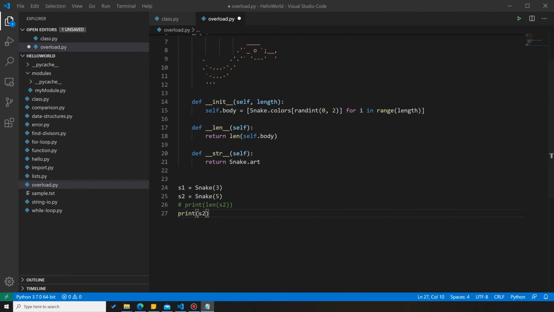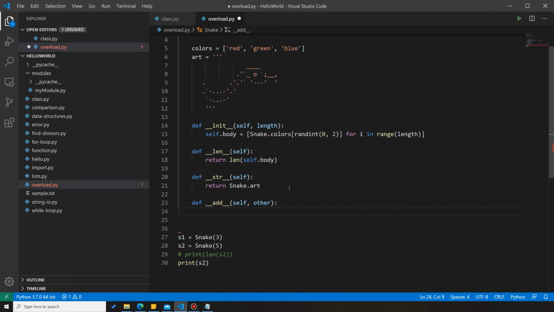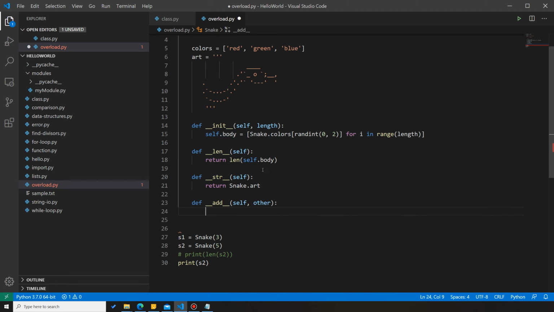Here, we are truly going to overload an operator. We are going to overload the add operator. The add operator is very simple. It simply is the plus sign in the Python sense. So we are going to define what it means to add two snakes, like S1 plus S2. What does that mean? The simplest way to interpret it is to concatenate their bodies. So put the bodies of S1 and S2 together and make them one big snake, like that.